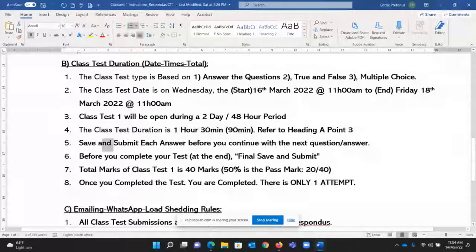Save, submit, answer before you continue to the next question. At the end of your exam, when you finish it, you do a final save and submit. The total of the test is 40 marks and obviously 50%, meaning students must get 20 or more out of 40 to pass. Students that get under 20 out of 40, you know what that means. Once you have completed the test, you are completed, meaning you can stop and you can continue, but watch your time. You only have one attempt.